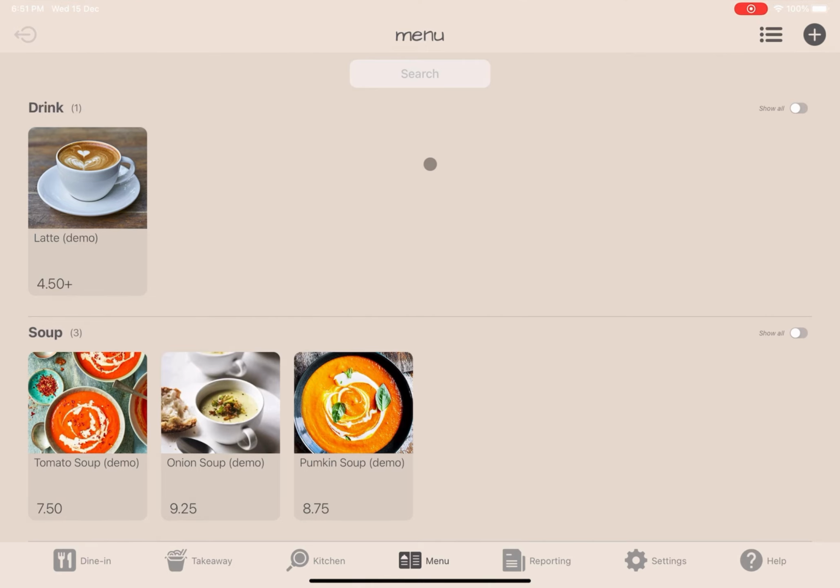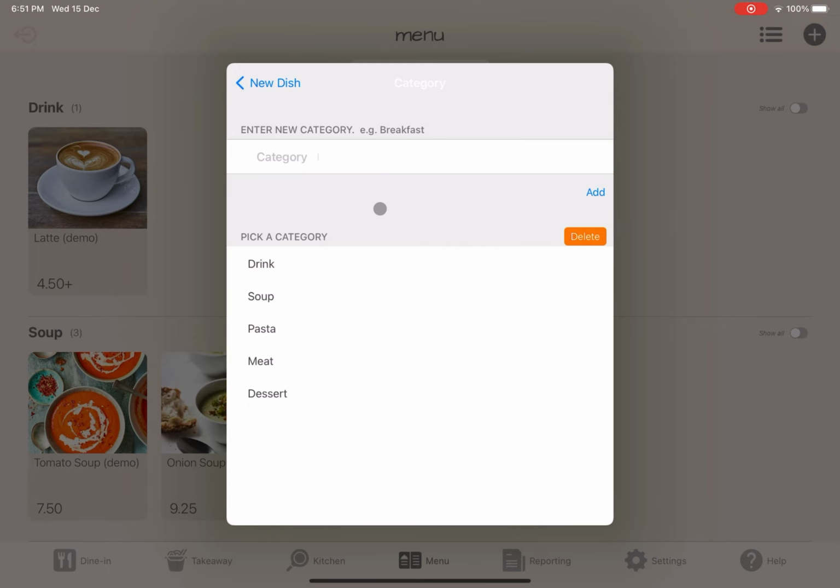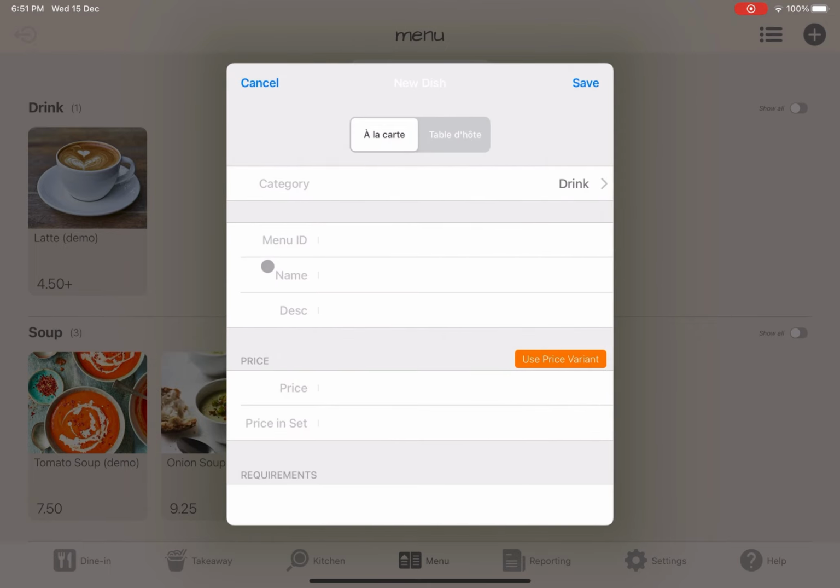Tap the plus icon at the top right to bring up the edit menu. Tap category and select drink. And then enter tea into the name field.